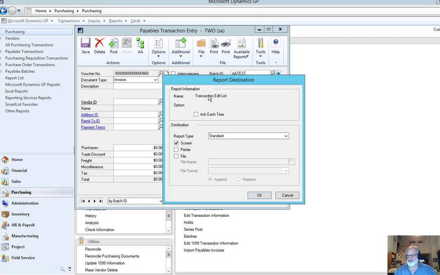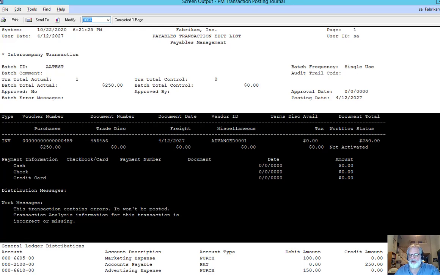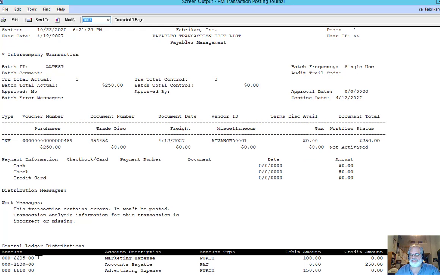I'm only going to print this one. I could print the other two that will pop up, but the first one is going to tell us that there's a problem. So we're going to skip that and skip that. Right here, you'll notice that it says, this transaction contains errors. It won't be posted. It's missing transaction analysis information. Okay, that's the missing AA data.